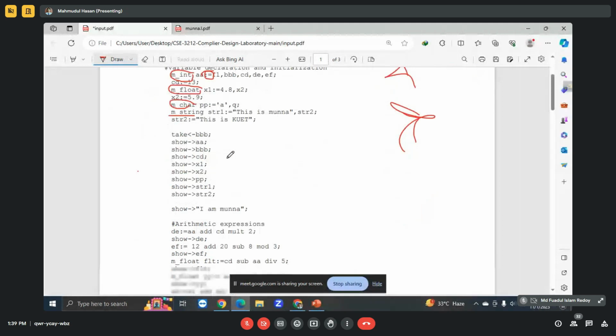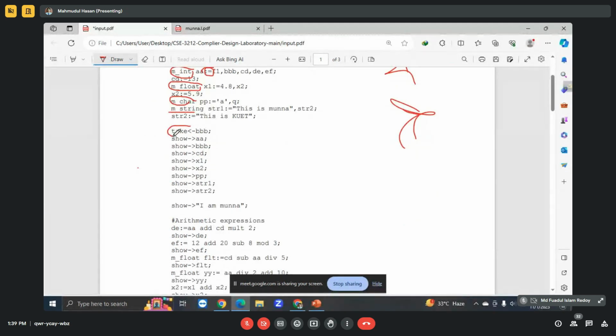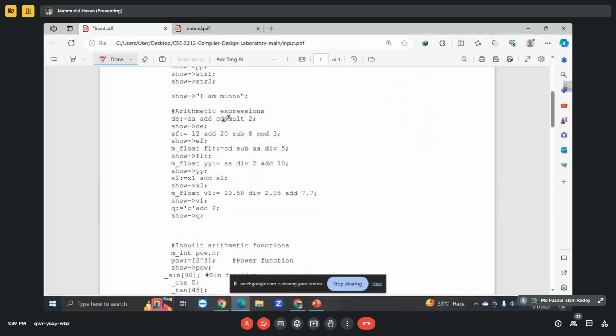So this one is equivalent to scanf. This one performs the task of scanf. Take means take the value of this variable. This one means printf. Then add means plus. Then this one means multiplication. Then mod means modulus, and so many things there.